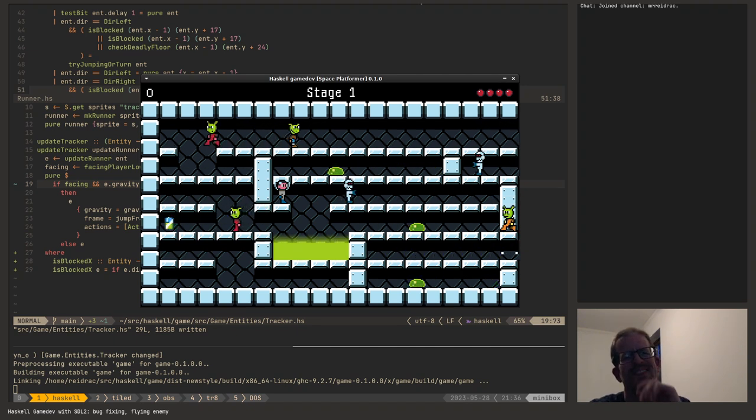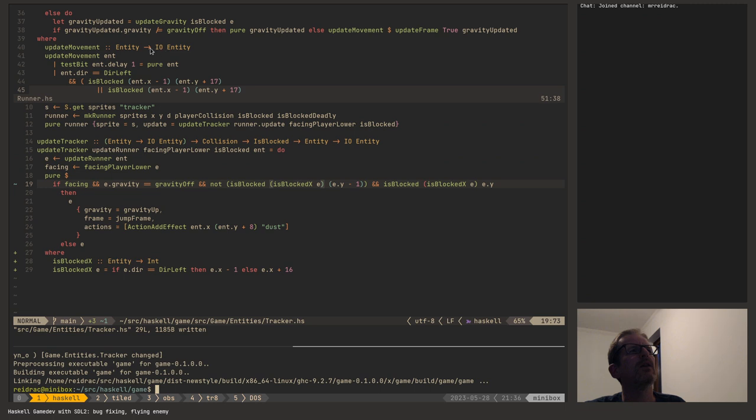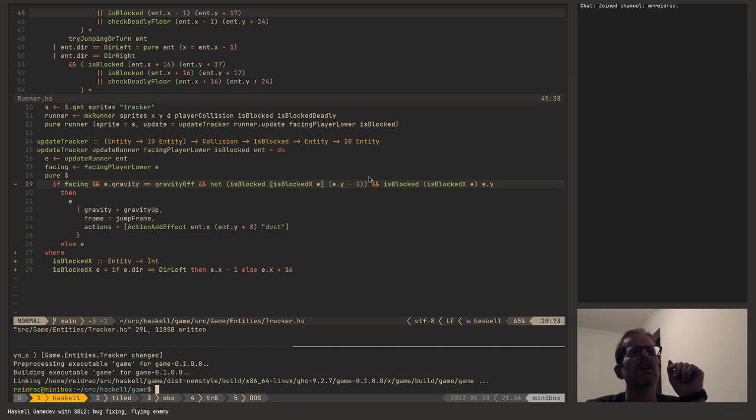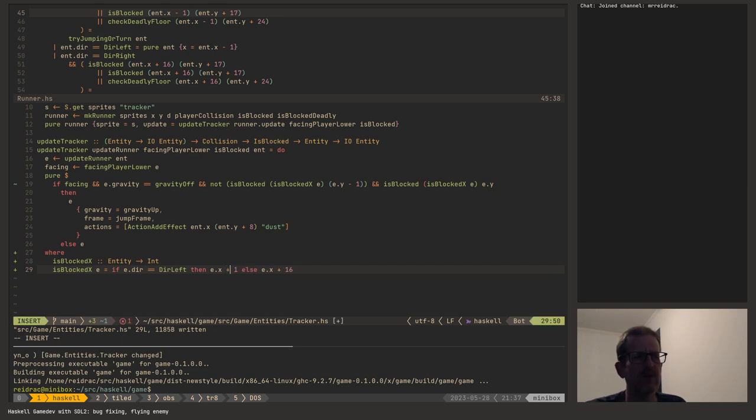Ha. All right. Okay. Interesting. Oh, I see why. Because we jump after changing direction. So in here it has to be the other way around. So minus one is the next tile. Yeah, but that's when we're going to jump. And in order to jump, we need to ensure that we can land on top. So I guess we need to check the X value in any case.